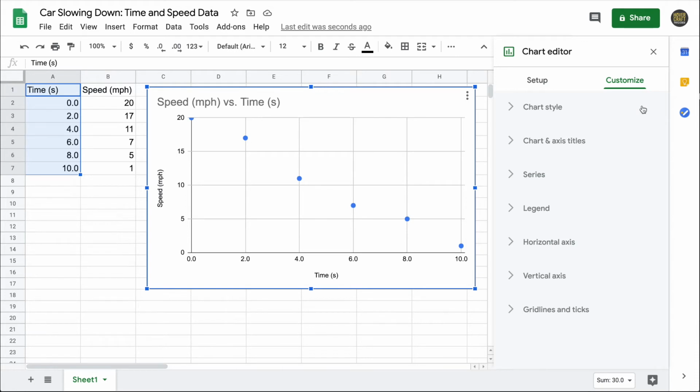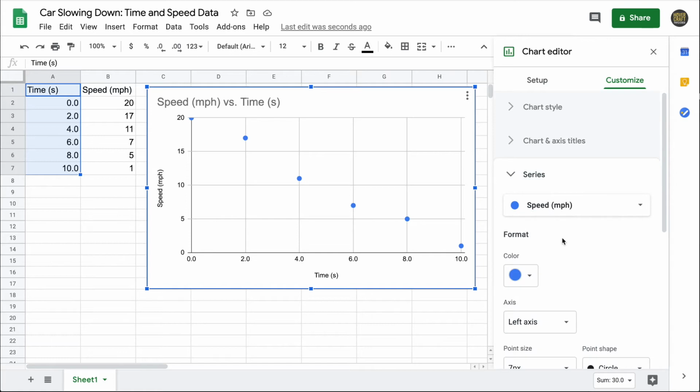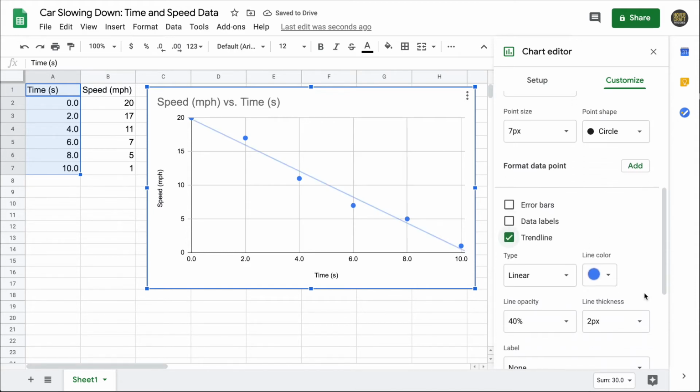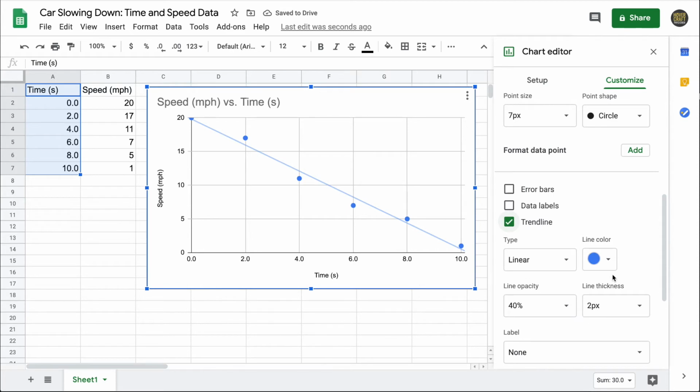The Trendline tool is kind of buried in the chart editor. You want to go to Series, and then scroll down, and find the Trendline checkbox. I'll click it. I'll scroll some more for the details. First of all, the default trend line will be linear. And we can see that that has appeared on the graph. And for the most part, the data points do fall close to that trend line.